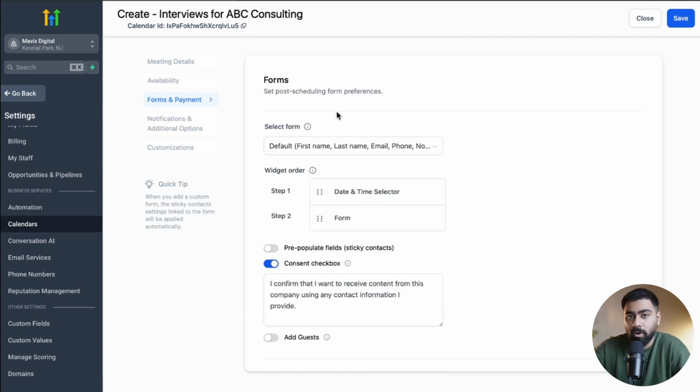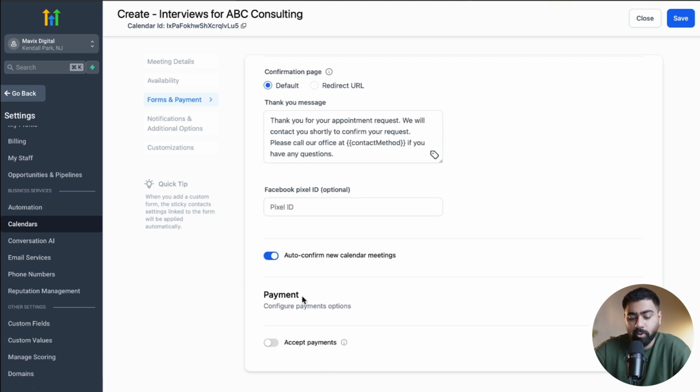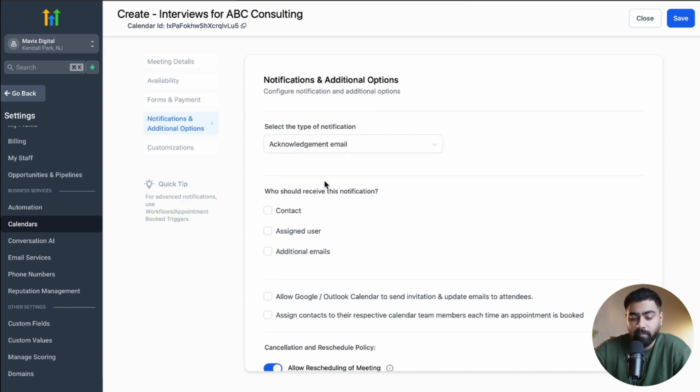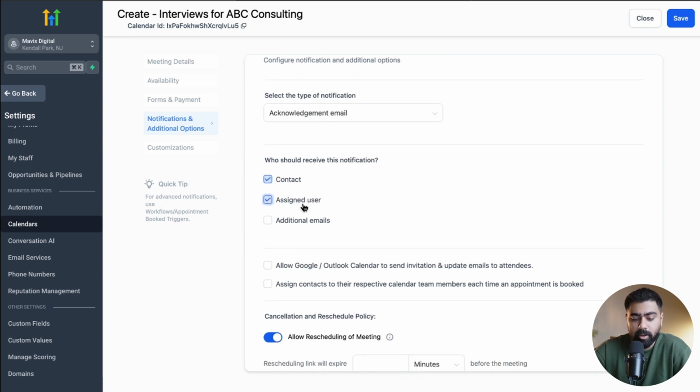If you want to collect more information, you can create a custom form and then map it here. Then if you scroll down, the payment option is irrelevant in this case, so we're just going to skip to the next step, which is notifications and additional options. Here we're choosing to notify different people, so I would notify the contact, the assigned user, and if you need to notify some additional emails, you can do so here as well.